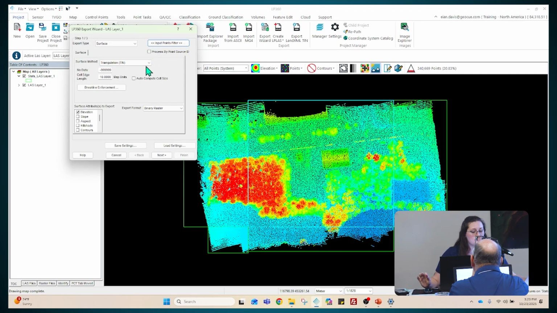Under the surface method, we are going to change this to the point insertion option. I do want you to take note of the surface attributes when we make this change, because with each surface method, there will be different exports that can be accomplished. So under this one, we are able to select density.